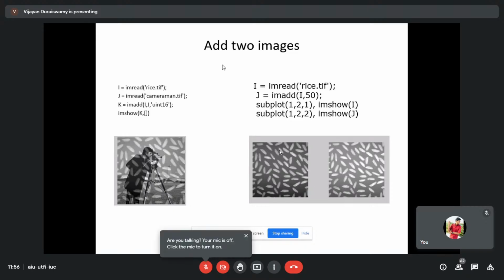On the left-hand side, you see that the images are somewhat black in appearance. That means contrast is more. So I want to reduce the contrast and increase the brightness. Can you see that the second image is brighter than the first image? Hope you are able to see that. Similarly, how are we doing it? We have to discuss that.